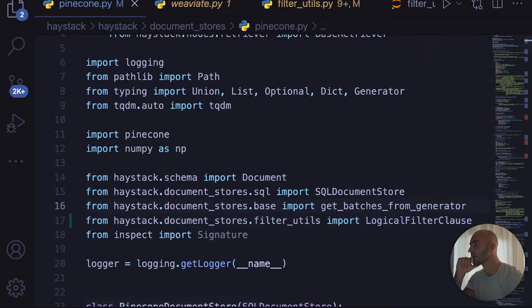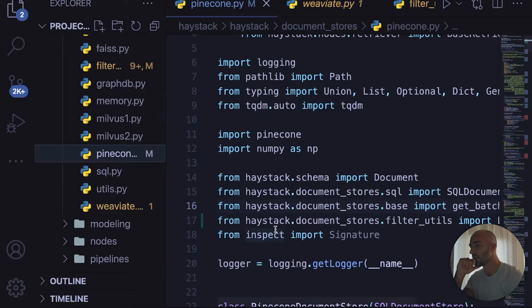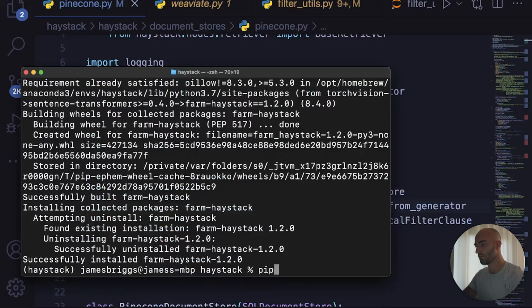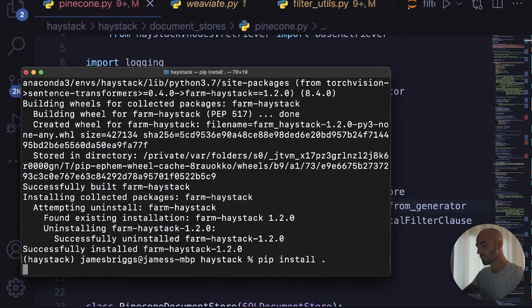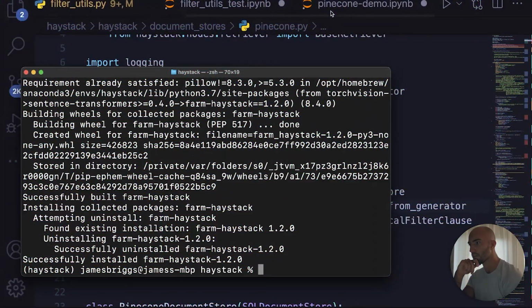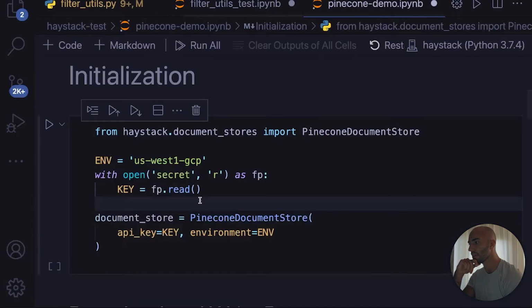Okay. Now let's go ahead and pip install that, and then we can test it. And hopefully it will work. Okay, so come over here, Pinecone demo. Let's restart that. Rerun it.